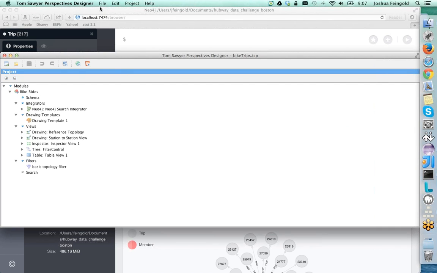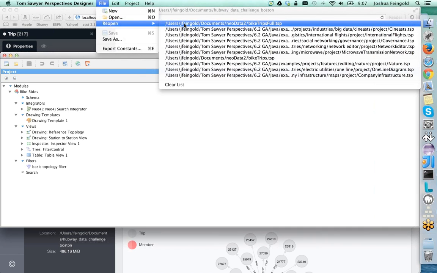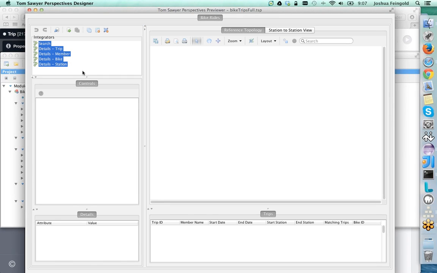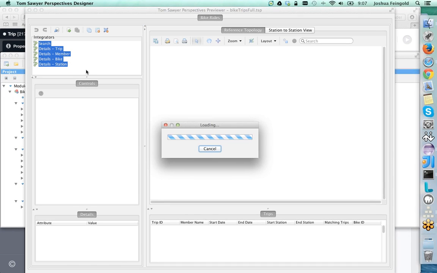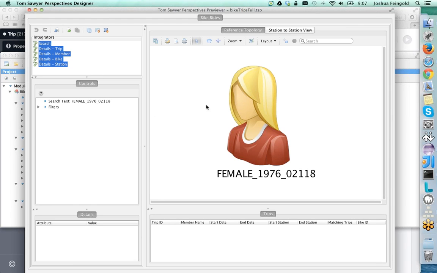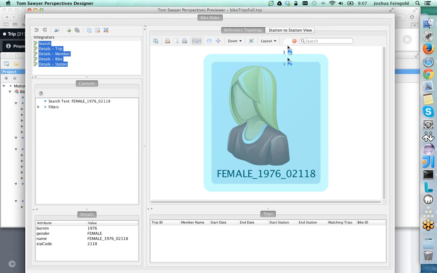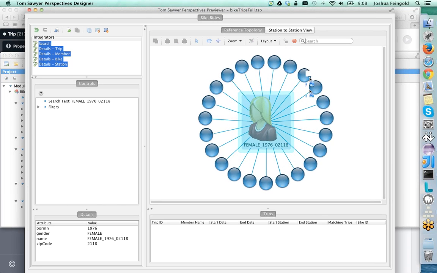All right, so now let's go ahead and jump back to the full version of this project. So again, we're going to do a preview. And we're going to start out with a slightly different set of data. It's just going to be this one individual here. But you can see that we have dressed up this UI a bit. So this is a female. So she has a nice icon with shiny hair. And we can load her neighbors. So now we're interactively exploring the data.